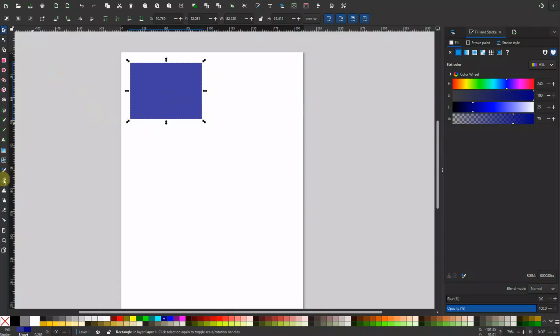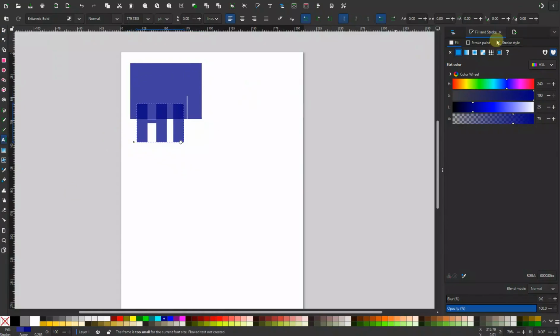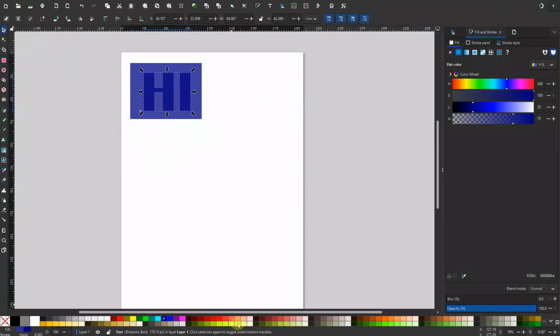Now let's add some color. Look at the bottom of the screen where you'll see a color palette. Click on any color to fill your shape. You can switch to the select and transform tool, which is the arrow icon at the top of the toolbar, to move your shapes around.